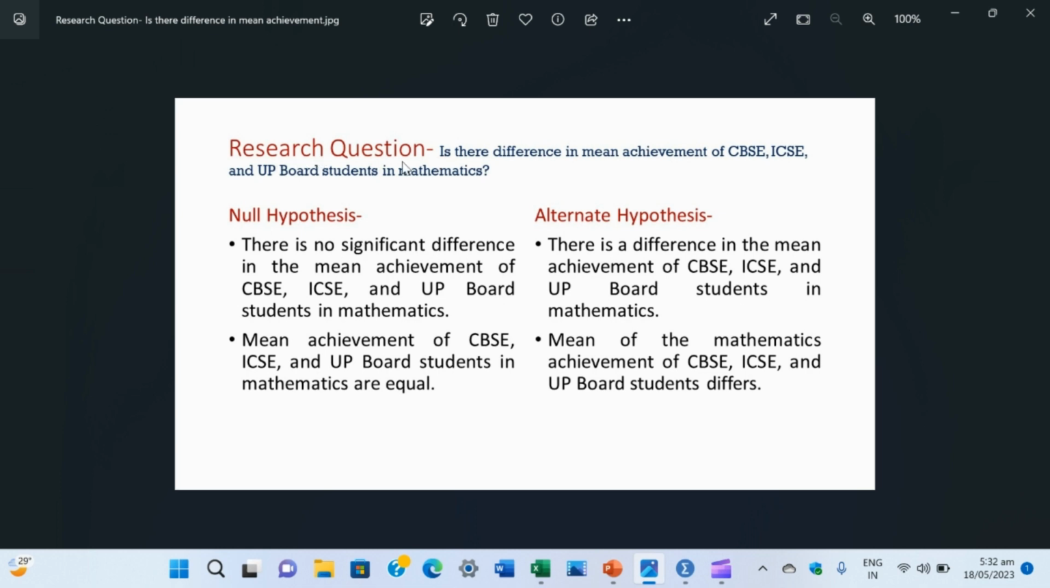Suppose our research question is: is there a difference in the mean achievement of the CBSC, ICSC and UP board students in mathematics? Here, the students of three boards, that is CBSC, ICSC and UP board students, and their scores in mathematics are given. We want to examine whether there is a difference in the mean achievement of these board students in mathematics.